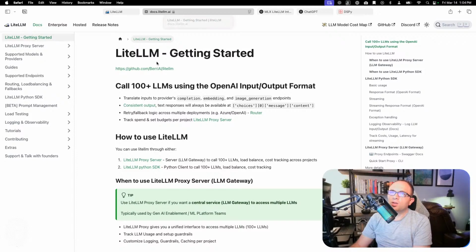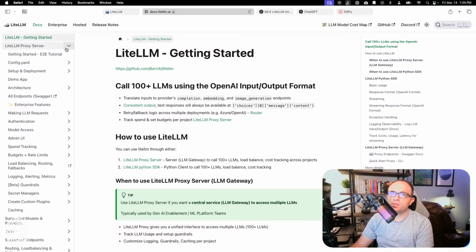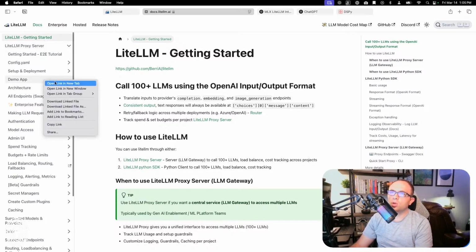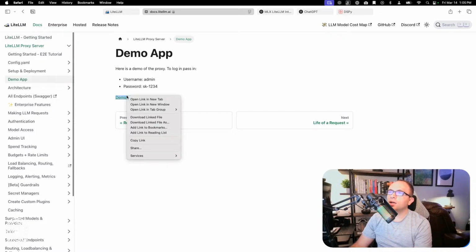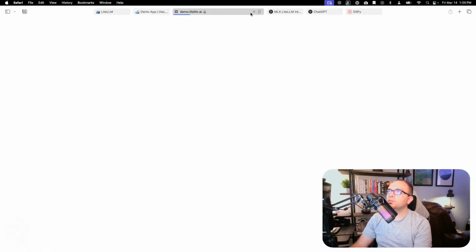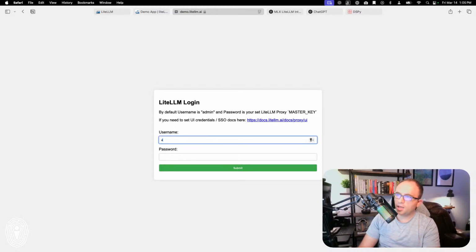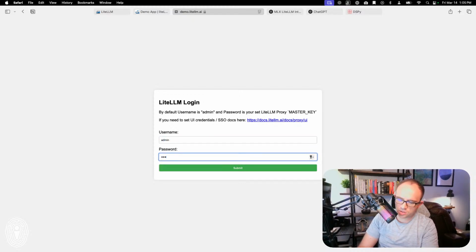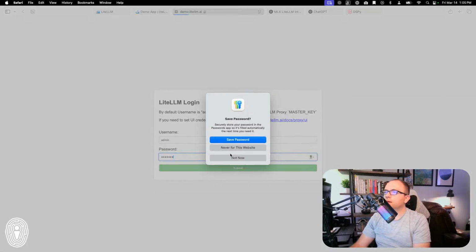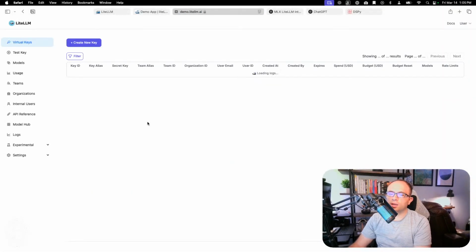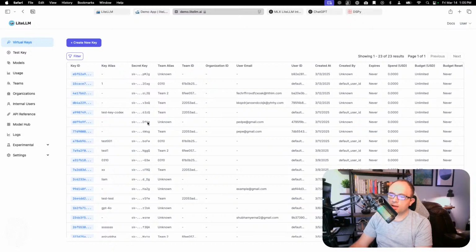The only reason I wanted to call that out is that if you go to their website and go under the proxy server settings, if you want to see an example of what the proxy server UI looks like, they have this demo app. So you can go over to their demo UI. I think they put the password here: admin, sk-1234. All right, and this gives you a flavoring of what the proxy server looks like if you choose to go this direction.